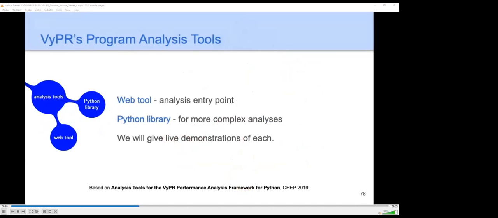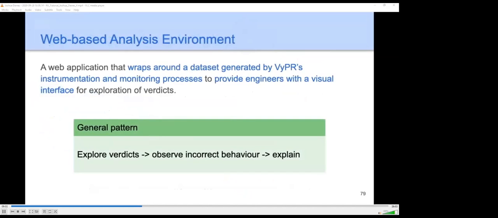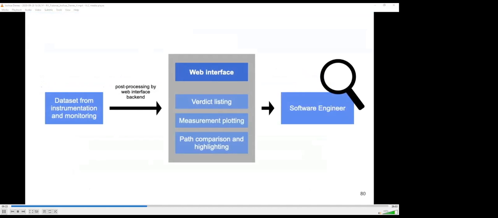For cases where more complex analyses are needed that can't yet be performed with the web tool, we provide a Python library. While this requires more knowledge of the underlying theory, it allows significantly more flexibility. Our web-based analysis environment is a web application that wraps around a dataset generated by VyPR's instrumentation and monitoring processes in order to provide engineers with a visual interface for exploration of verdicts. The general pattern of use is exploration of verdicts in order to observe incorrect behavior and then ultimately to explain it. The architecture of the web tool is as follows.